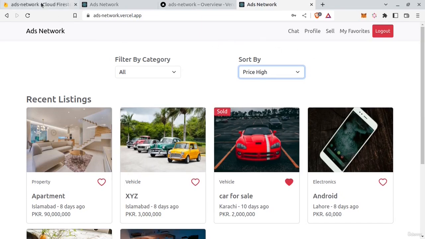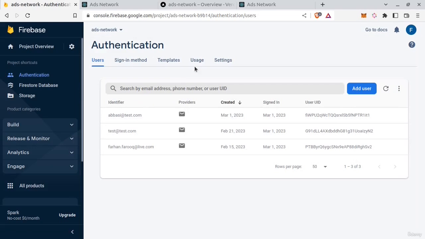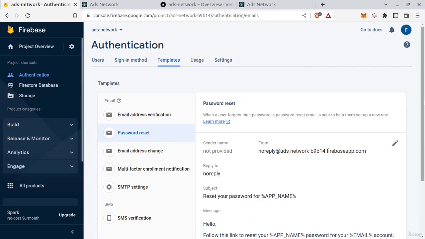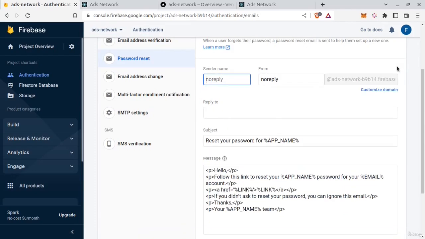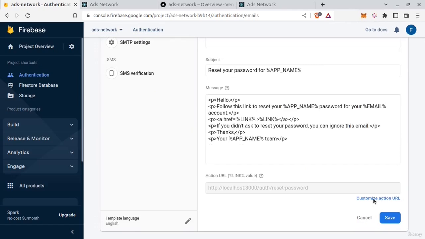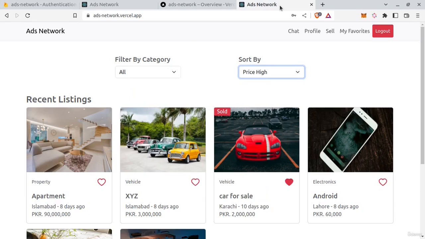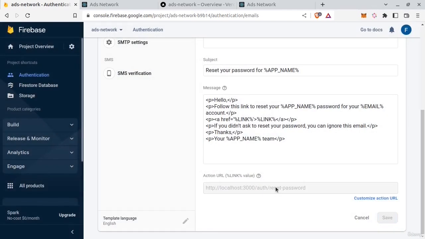And now in our Firebase project, go to authentication, templates and password reset. And here we have to update this link. We are not on localhost. Customize action URL and just copy paste this URL. Remove one slash, and that's it, we are done.